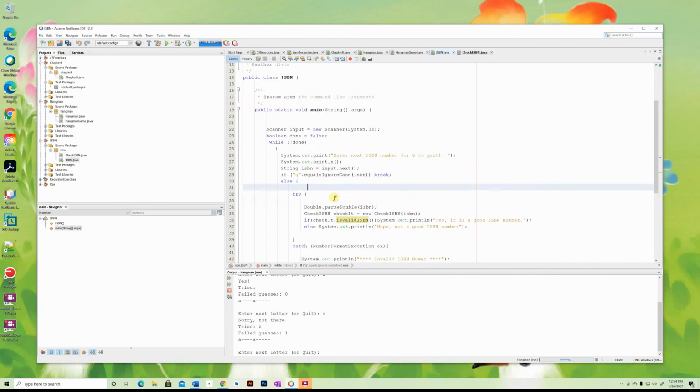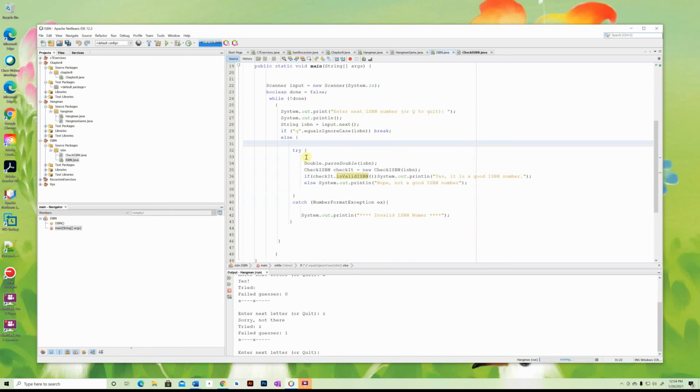If not, then what I've done is I've wrapped everything up in a try catch block, because it's possible that the user could enter something that is not Q, but neither is it a valid integer, like A, B, 1, 2, 3, 4, 5. So I wrap that up in a try catch block. So in that case, if the input is invalid, it's really not a number you can work with.